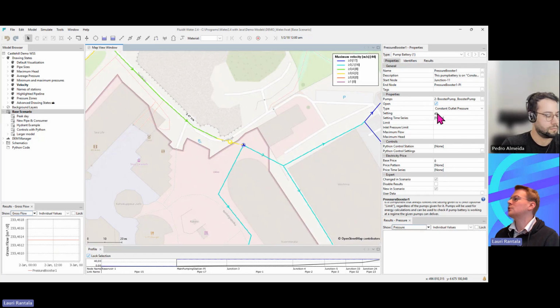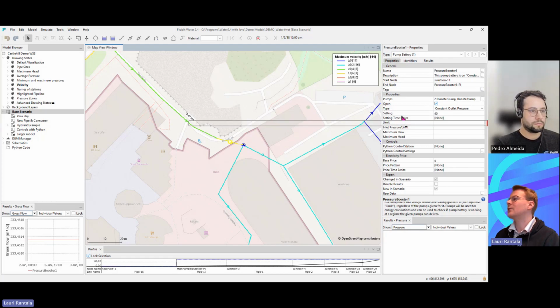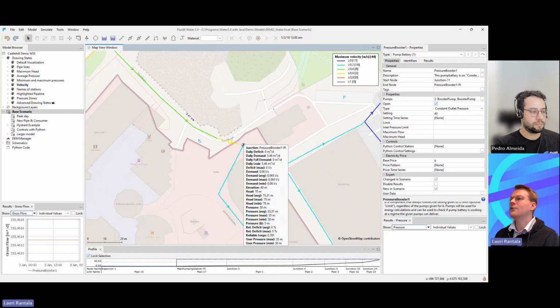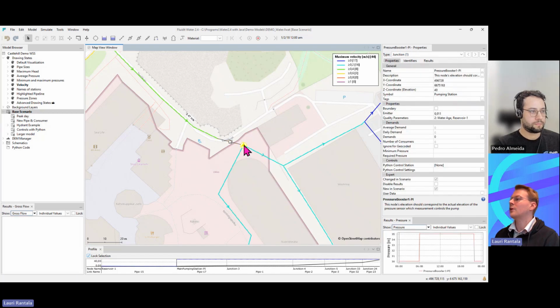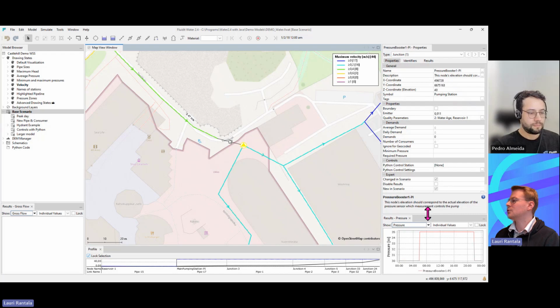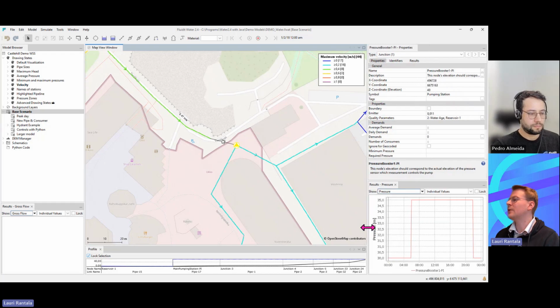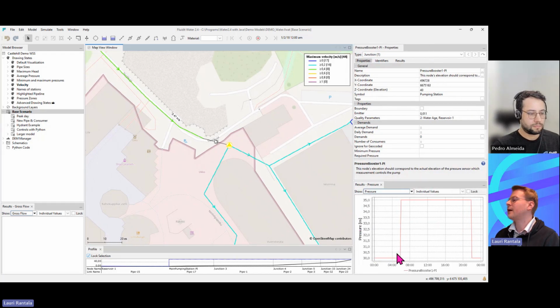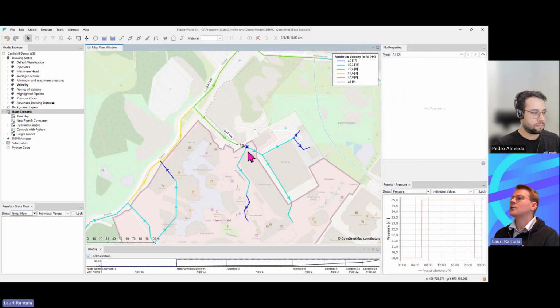So the constant outlet pressure setting of 40 is what it is trying to keep, but the rules are now overriding this setting. And if we click on the pressure shown here at the junction where it is pumping, we're able to understand the fluctuation through the day that the rules are applying here. So we are changing the pressure that the pump is maintaining in this pressure zone.